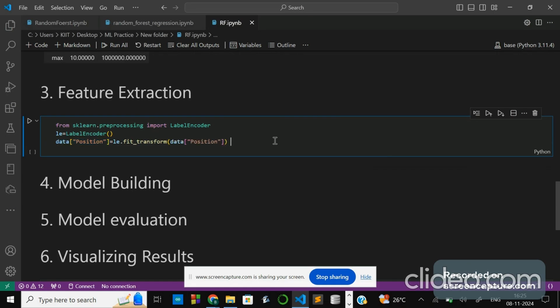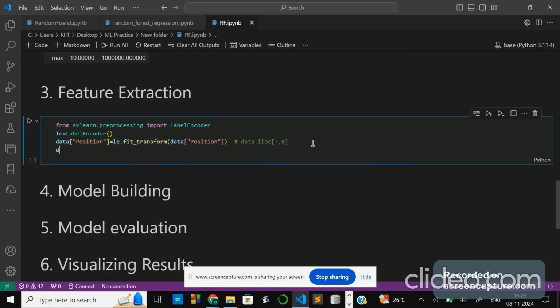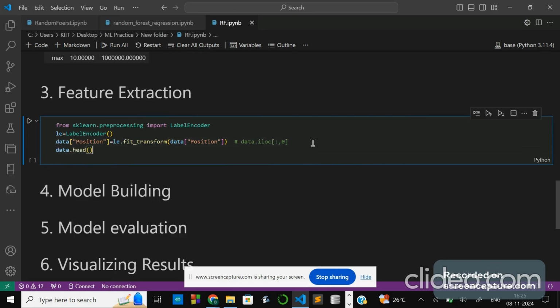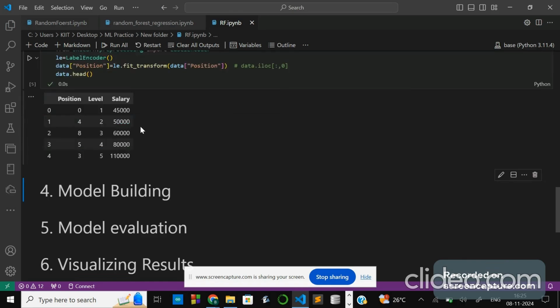I can also use data.iloc, all the rows for only the first column. I can use this also instead of position. So it is your choice, whatever you want to use. data.head(). If I run this, everything is changed.